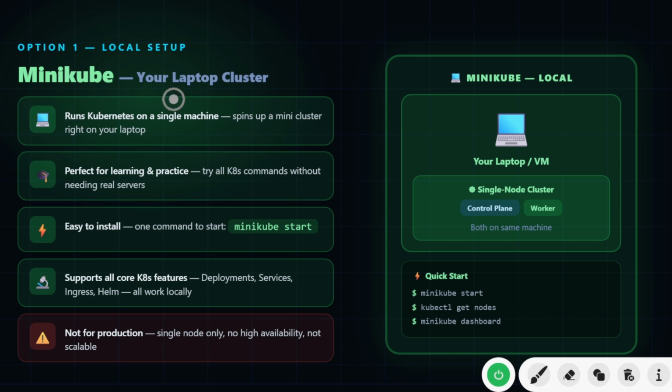First one was Minikube. As I said, it is a complete local setup, and it can run on your own laptop. It runs Kubernetes on a single machine, spinning up a mini cluster right on your laptop, which is perfect for learning and practice purposes. You can try all the Kubernetes commands without needing real servers, and it is easy to install, with a single command to start the cluster. The command is minikube start, and it supports all core features of Kubernetes like deployments, services, ingress, and health checks, all working locally.